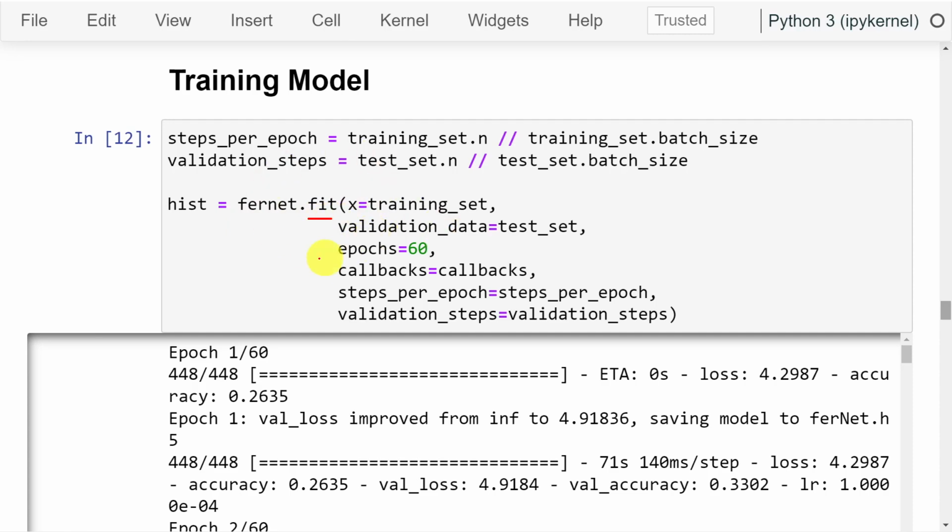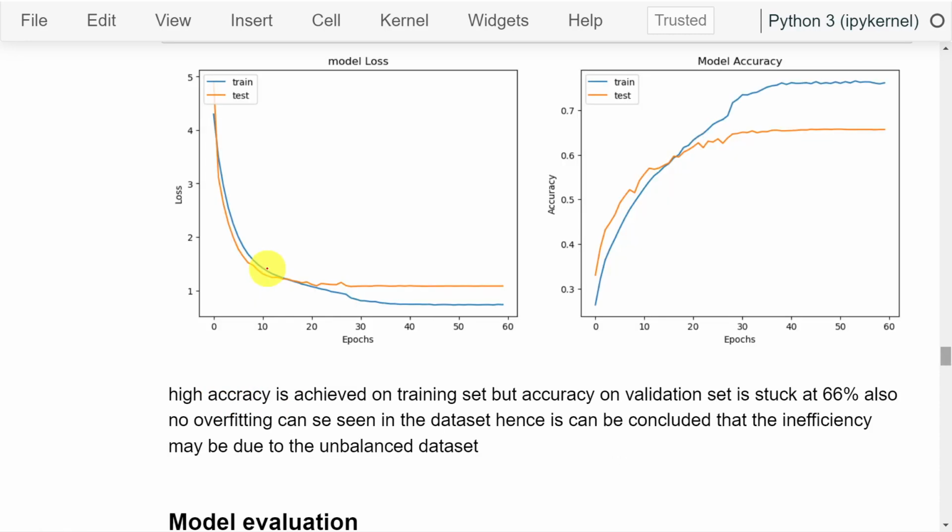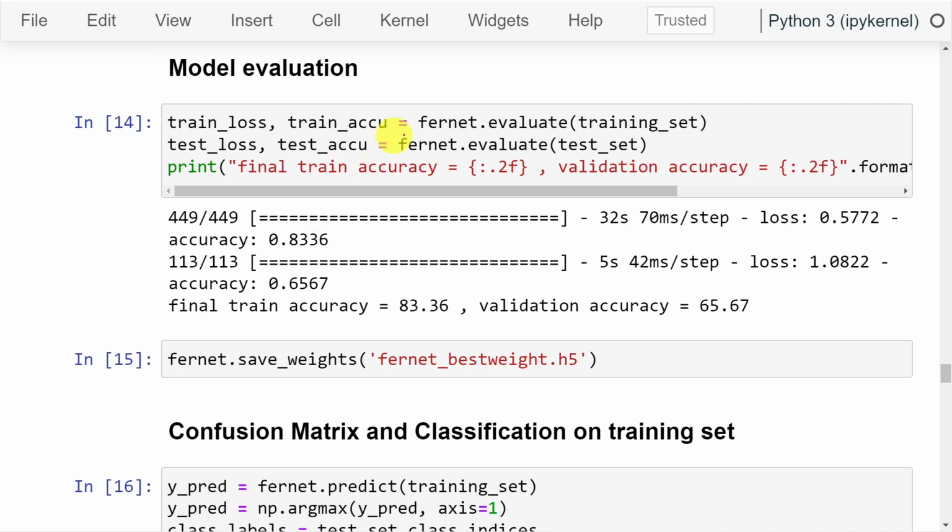Once you execute it, you will be able to run your model for 60 epochs. Once the complete training is over, you will be able to see the model loss as well as the model accuracy for both training and testing sets. Finally, we need to evaluate our model. You can see here, the training accuracy is 83% and validation accuracy is 65% in this case. Finally, I have drawn the confusion matrix for both the training and testing sets.